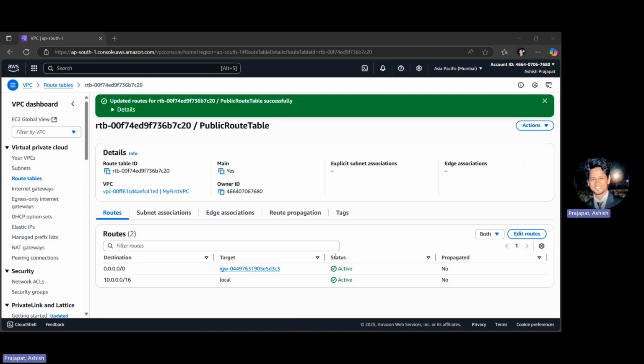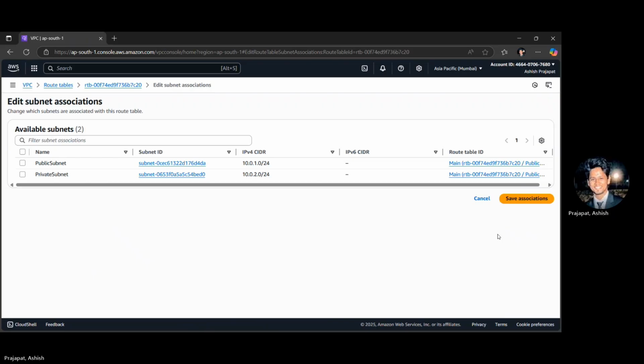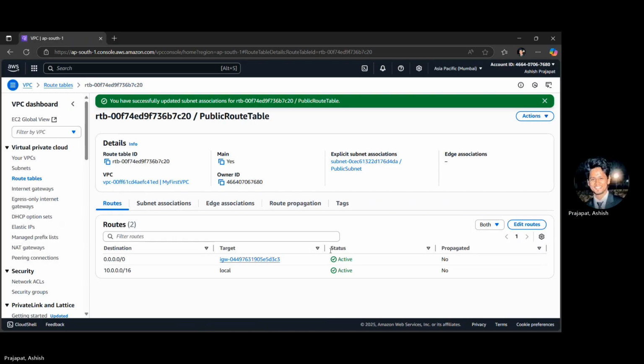I'll go to the subnet associations and click on edit subnet associations. Select our public subnet. Our private subnet will use the default route table, which has no route to the internet, so it stays nice and secure. I will click Save Association. Perfect.